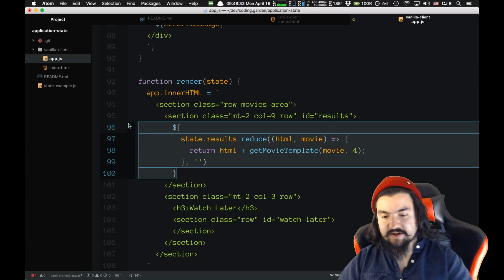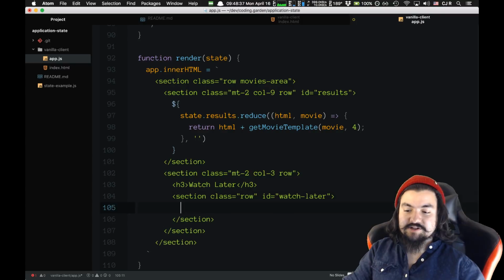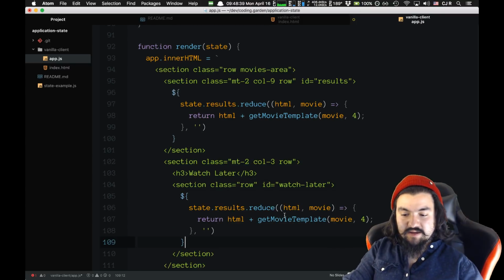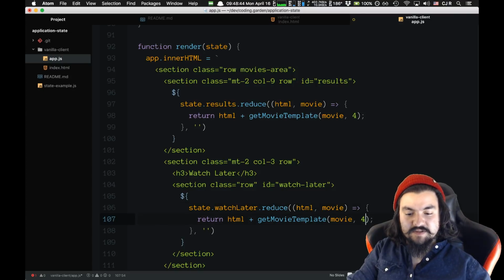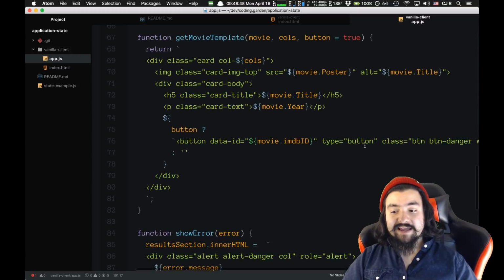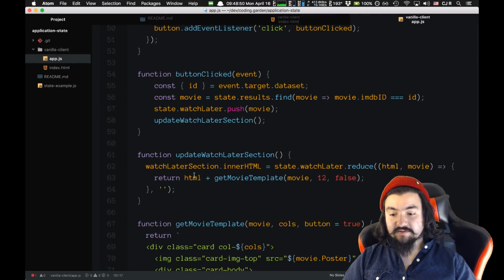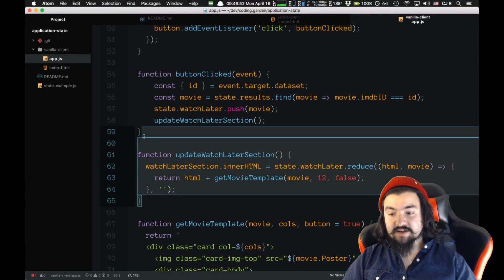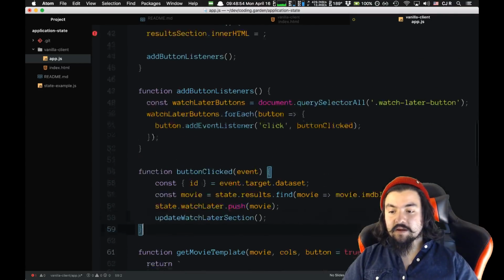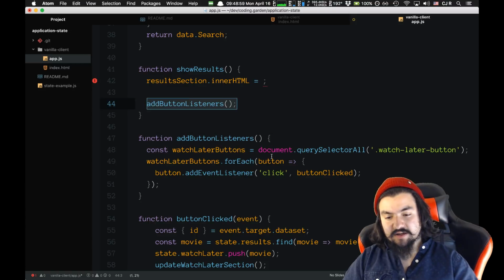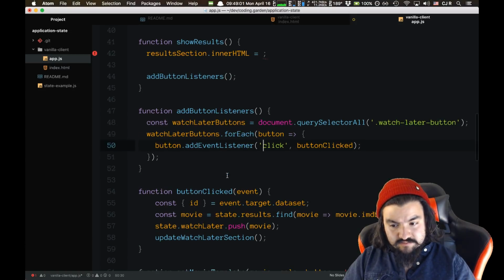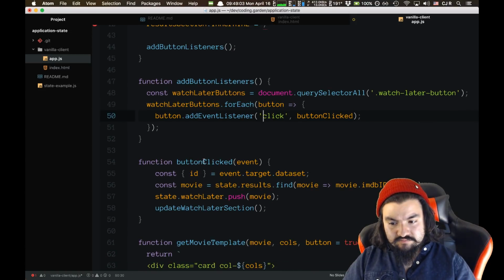Let's tab that out. And then we're going to do a very similar thing for the watch later section. So instead of being results, that'll be watch later. This wants to be 12 columns with no button. And now we can get rid of the watch later section. One thing we still need to do is add the button listeners. And actually, we don't even have to do that.